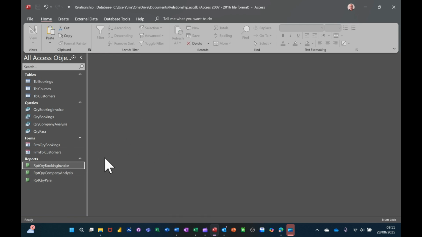And you'll get your invoice coming up there. So that's all I want to do in this little video, how you can add an invoice number and a purchase order column and then use a parameter query to generate an invoice per customer as required. So hopefully that little video is of use.